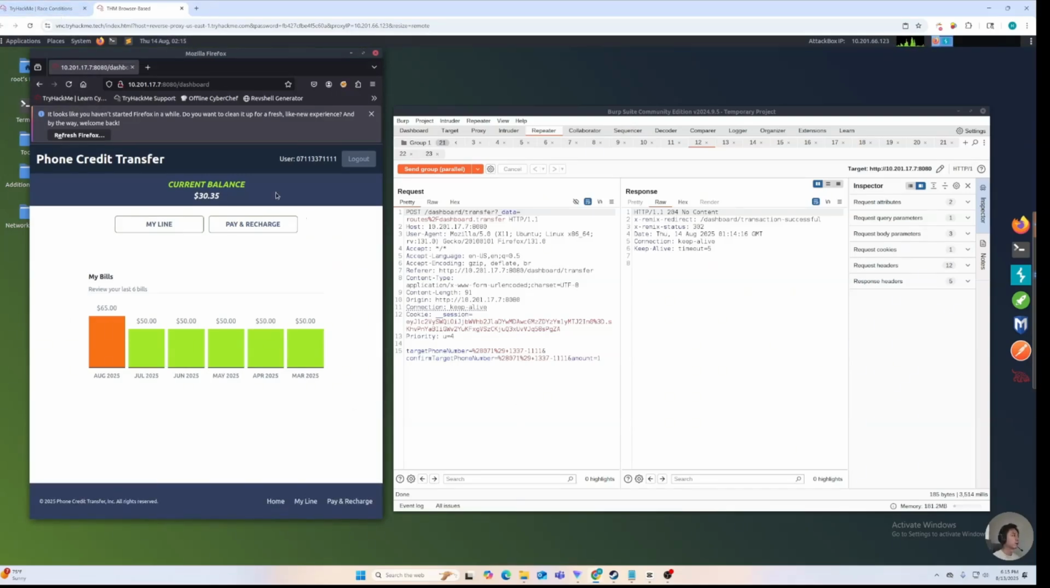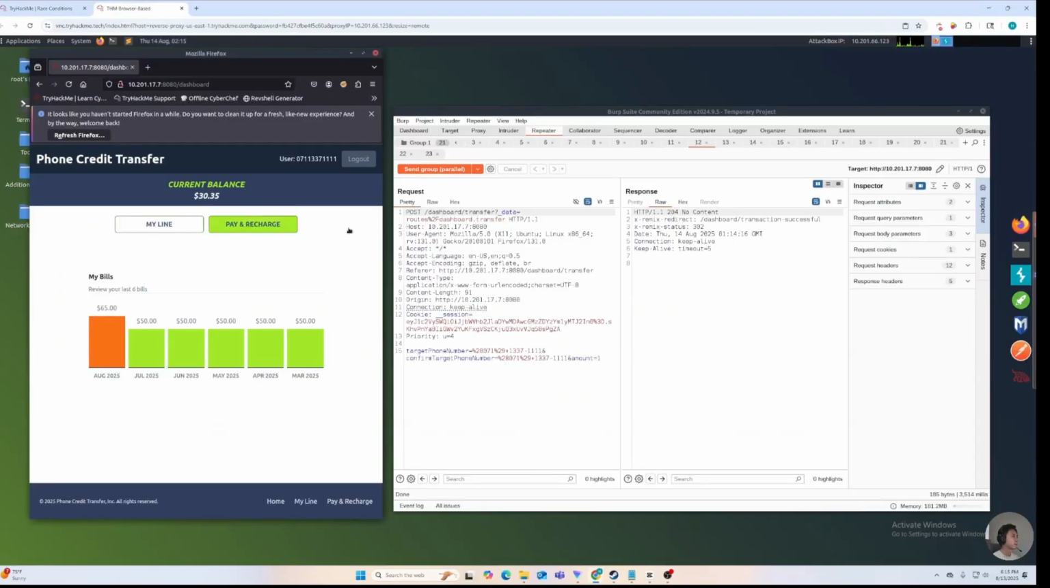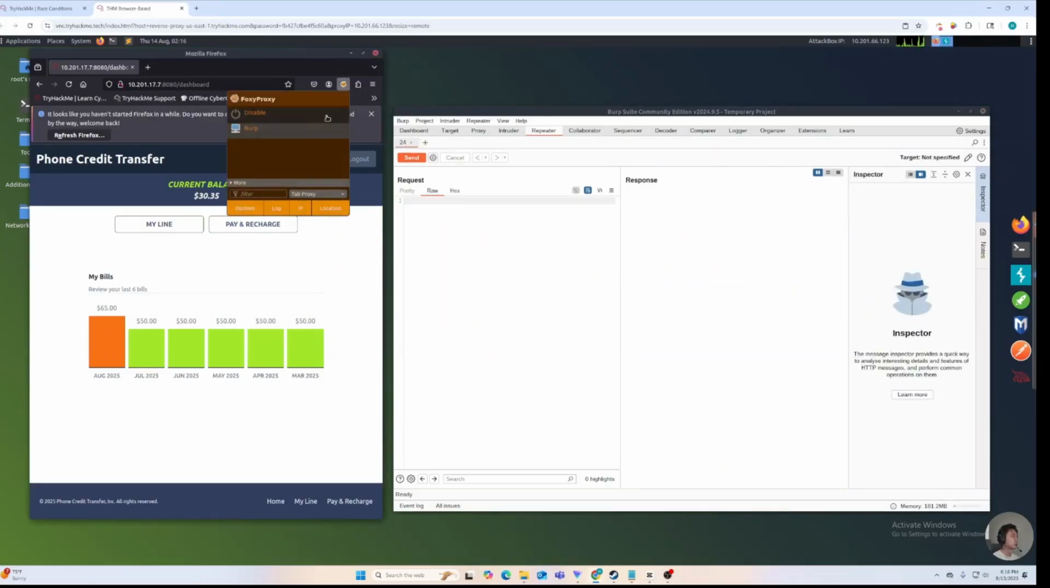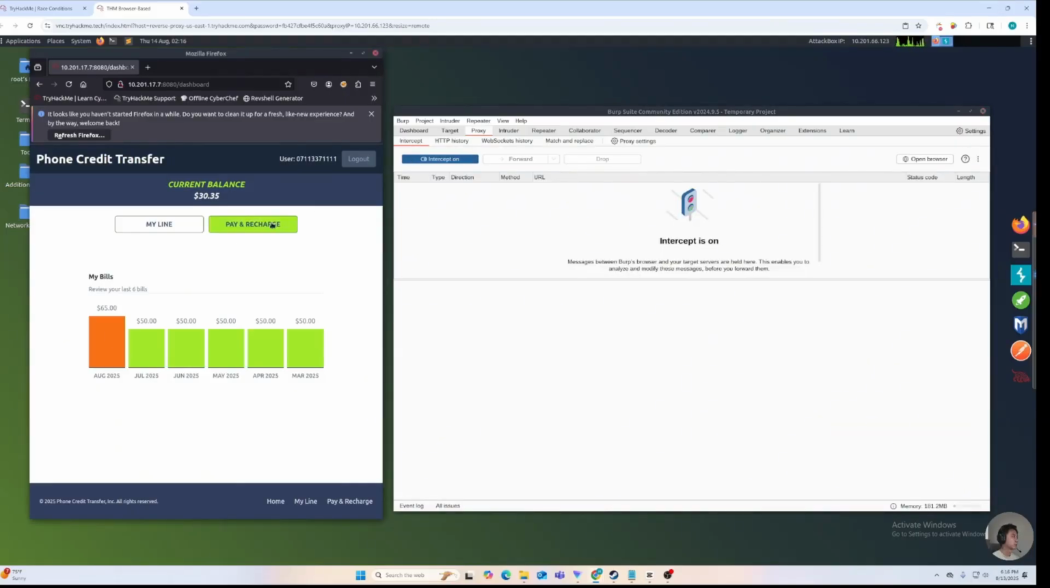Let's do it again. From this account, I want to transfer money back to the other account right here. So what I'm going to do is, let me close all the tabs right here. What I'm going to do is intercept the traffic one more time. Make sure the intercept is on. No, not right.